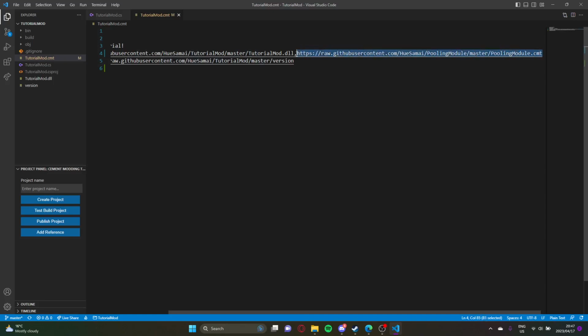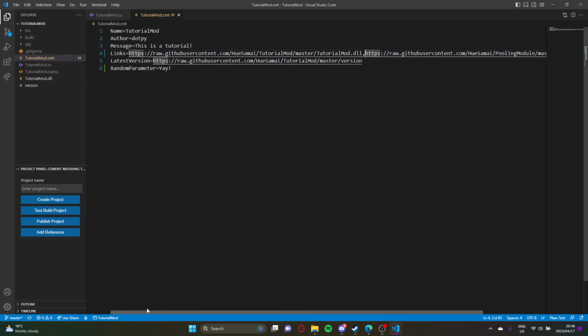So in this way, the mod loader will download the CMT file and automatically manage it for you and download the latest version. So yeah, just don't add the DLL because it's going to create a mess. So just do this. This also makes it so that if multiple mods need the same module, they will share it instead of trying to load it multiple times, which can also cause errors.